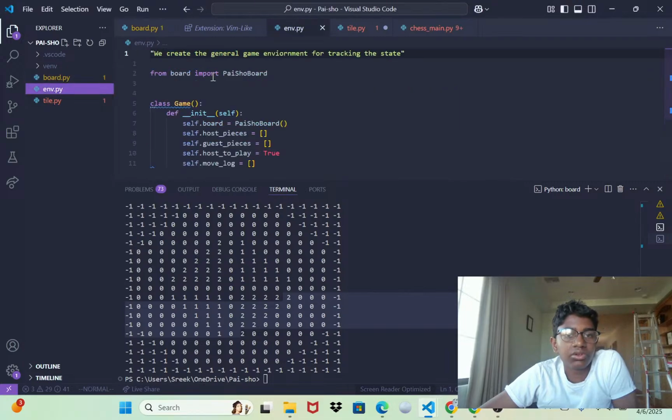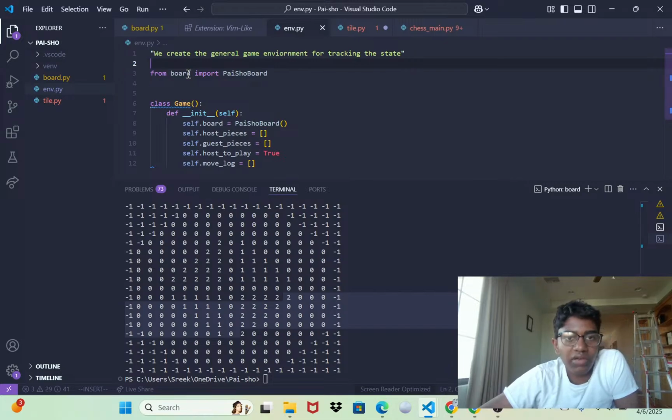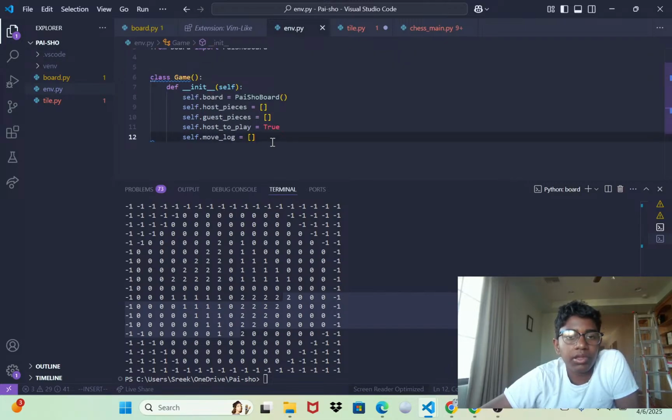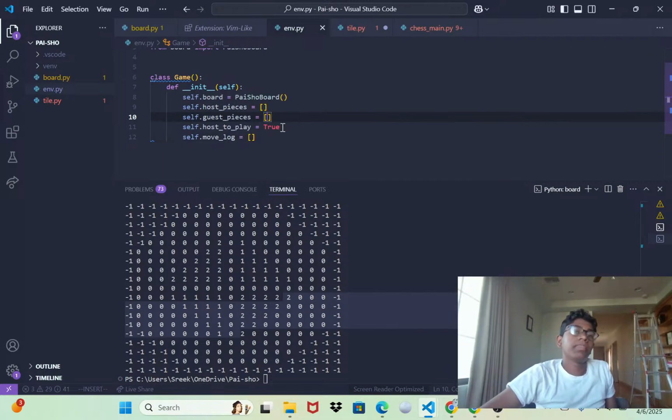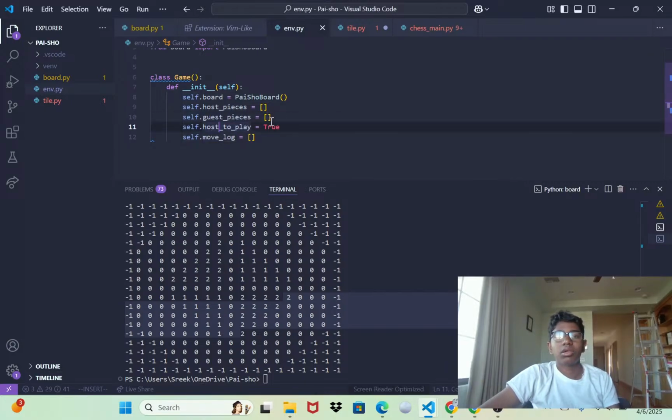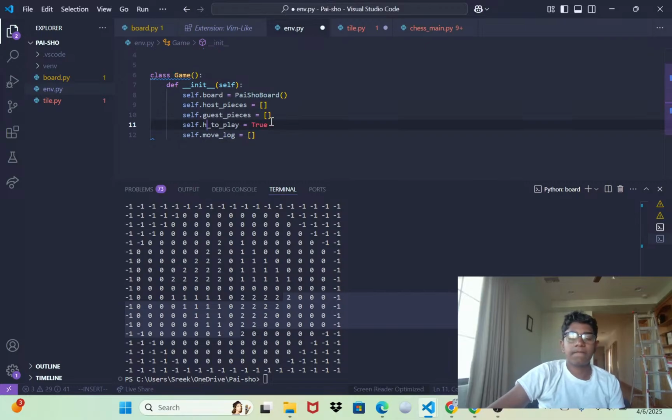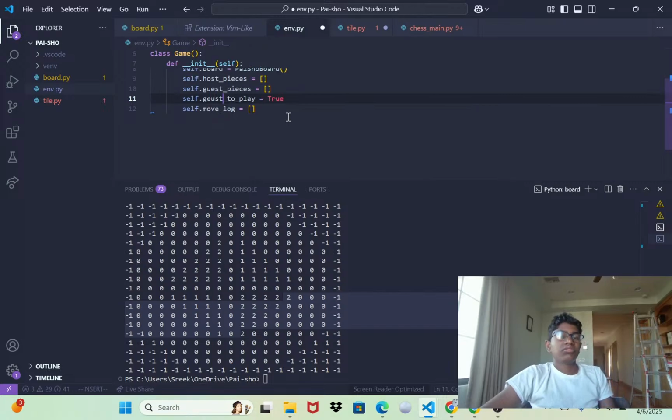And then what I was going to do is try to create the game environment for tracking the state. So I've imported the board, and I was going to create the host pieces and the guest pieces, but I realized that you need to keep track of who plays first. Oh, the guest plays first. So I should probably make this guest to play. That's the unfortunate part of this, because you have to code that into the environment. So whenever the guest places, the host is automatic. It's still the guest's turn. I'm just going to make it so that's not actually a turn.